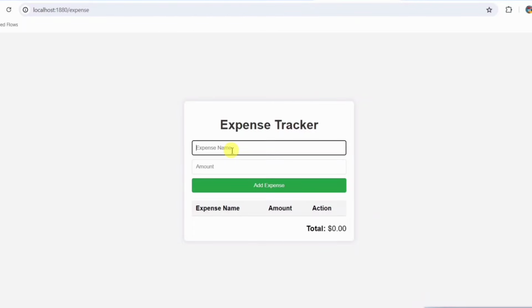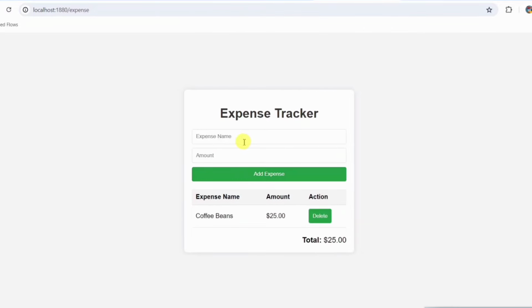Adding an expense. You enter the name and amount of an expense, for example, coffee beans and 25, and click Add Expense. This sends a request to the add expense endpoint with the expense details.